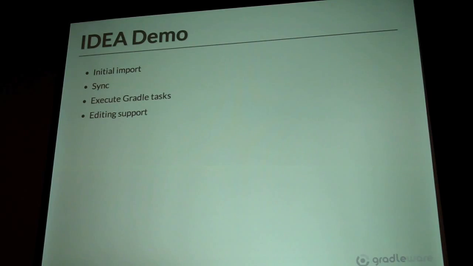Yeah, so that is what we saw in the initial import. We synced after we changed the dependencies. We executed some Gradle task, and we saw some initial editing support. And already, in IntelliJ 12, I reconfigured .gradle to be a text file because that worked better. Otherwise it recognized that it's Groovy, but didn't understand the class part of the build script, so it was uneditable in the IDE. And now it has the whole class part of the Gradle build script, which is great.